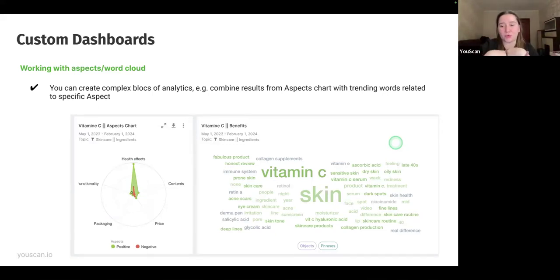And my goal here was to not only represent the aspects that are within these ingredients, like vitamin C, what people are generally talking about within the vitamin C, whether they like the health effects or they don't, or what is the price, functionality, packaging, whatever, right? All these default aspects that we have in a tool. My goal was also to show the exact word patterns and word trends that are within those aspects.